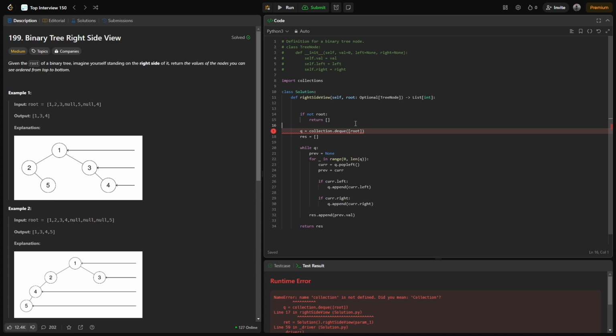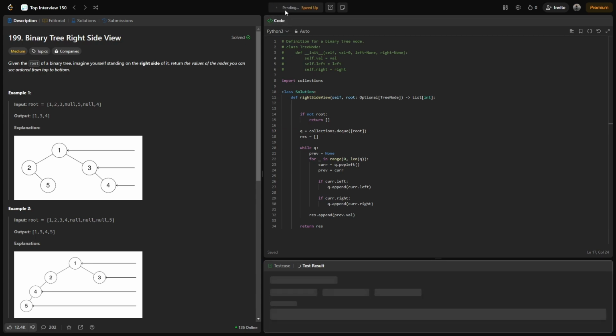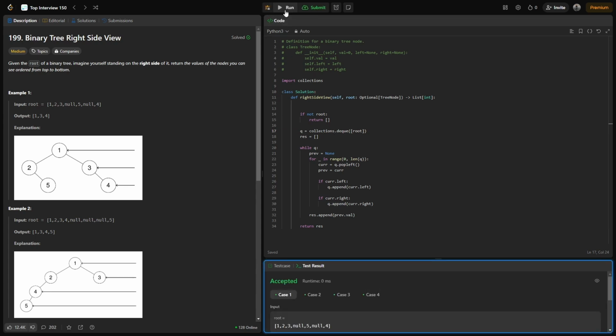Yeah, I made one mistake. I need to give an s in collections. Let me run it again. As you could see, the public test case is passed. Let me submit the code.